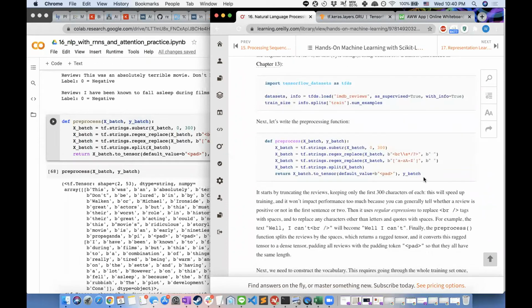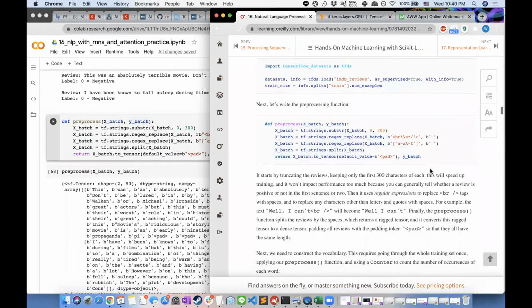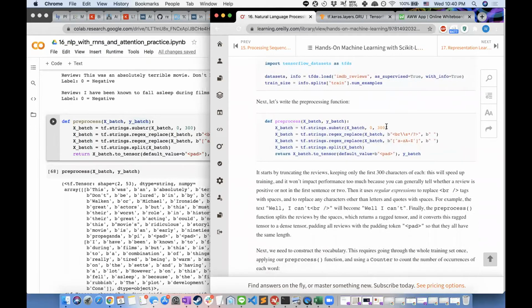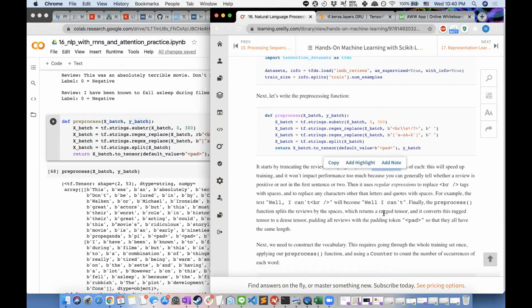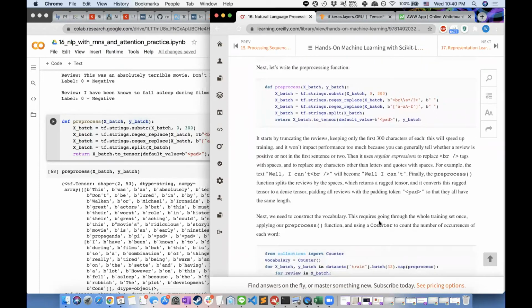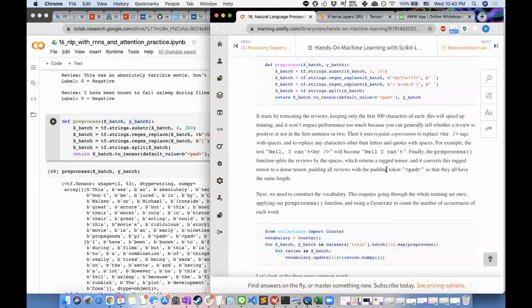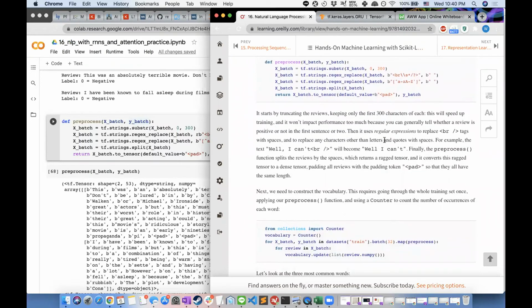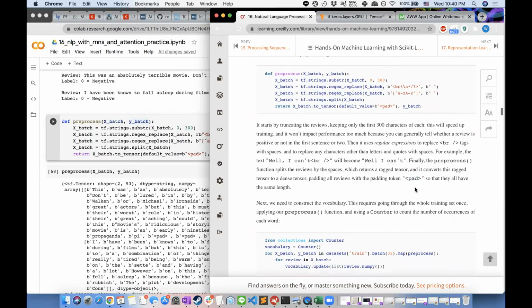Yeah, I think this part is pretty straightforward, but what was interesting was that he wanted to keep only the first 300 characters. But I guess, when it comes to real projects, you want to test this number, right? And he also padded each of the reviews with a padding token, pad, so that they all have the same length.